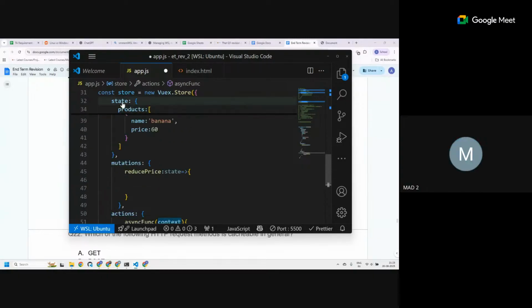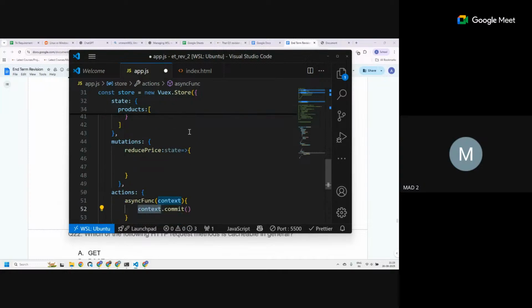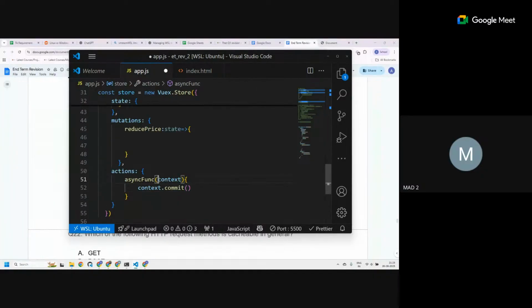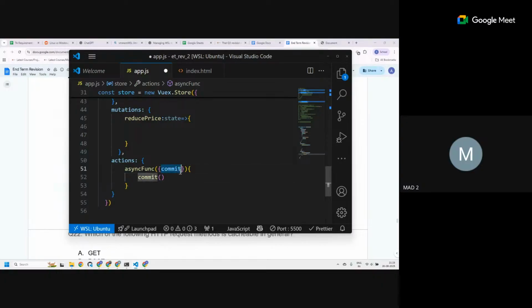Correct. Context is the store. Since it's defined as a Vuex store, the Vuex store automatically has .commit, .dispatch, and all the different functions. So either do this, or sometimes you would see it destructured like this, using { commit }. If you have destructured it, that means only the commit function is made available to you. A whole object came over here, and you are just extracting the commit property, or commit function, out of that and using it over here.